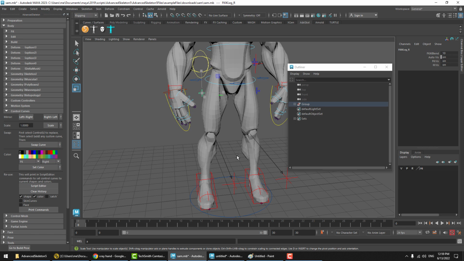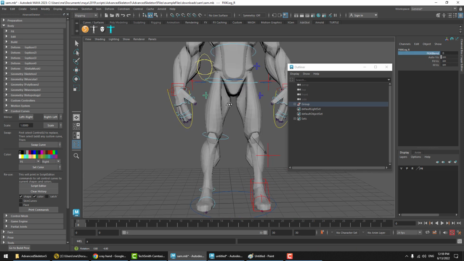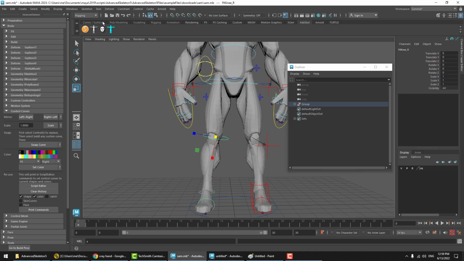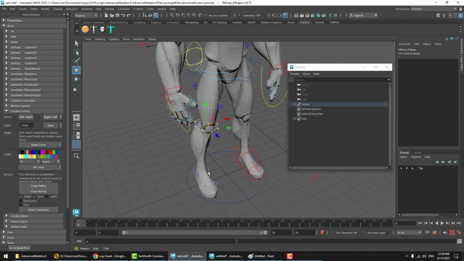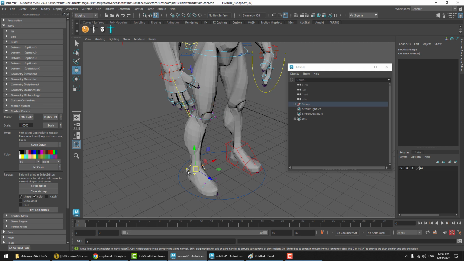Yes, the legs are in IK, so I'm changing that value from 10 to 1 so I can see the FK leg controllers, and I see that I do wish to tweak this a little bit to make them look even more nicely aligned with the geometry.